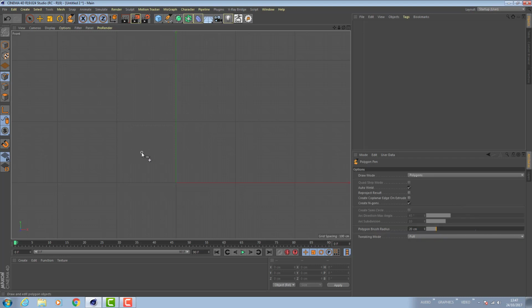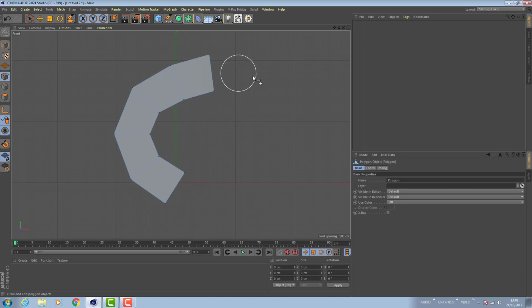We're in Polygon Mode at the moment. Now with Polygon Mode, when you press the middle mouse button, you're able to set this brush size, this brush radius, as you can see here, going up and down. What this does is allow you to draw polygons.